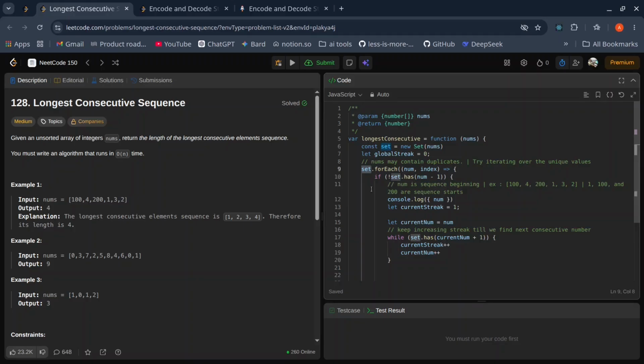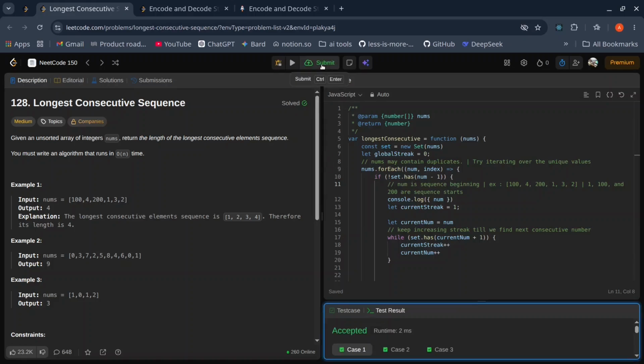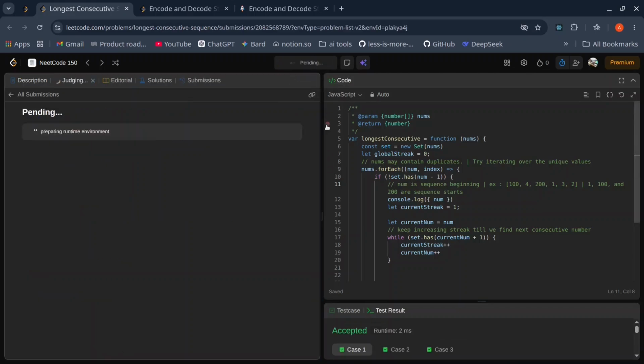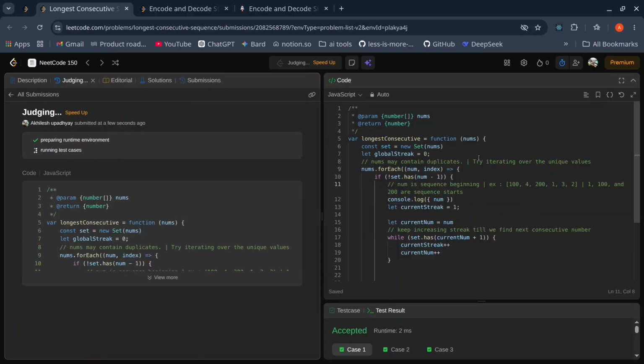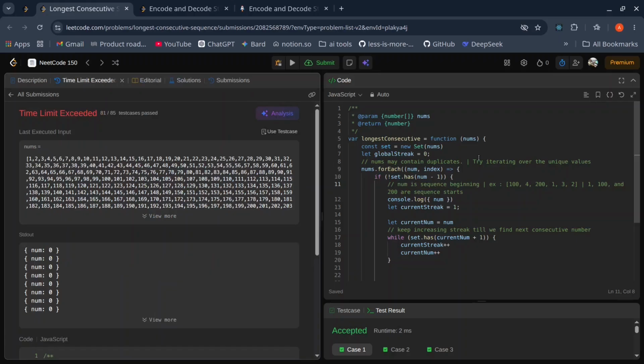Just to prove our point why set is necessary, let's do with nums first. So cases are running, 3 cases, and here it will hit a time limit, I guess. Yeah. So in order to recover from this TLE error, we'll use iterating over set instead.